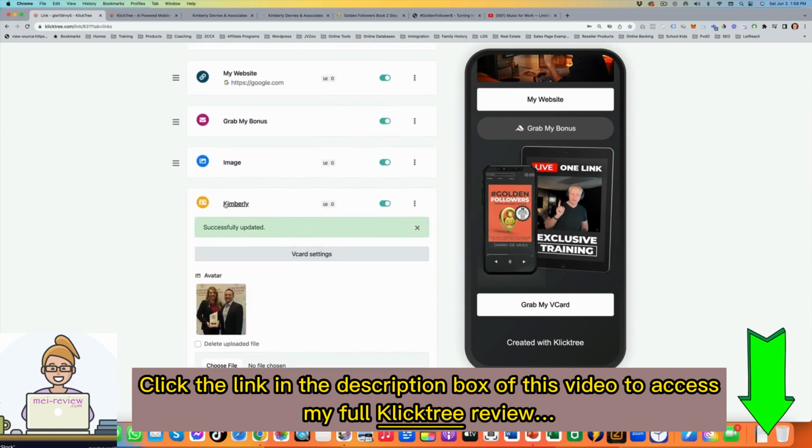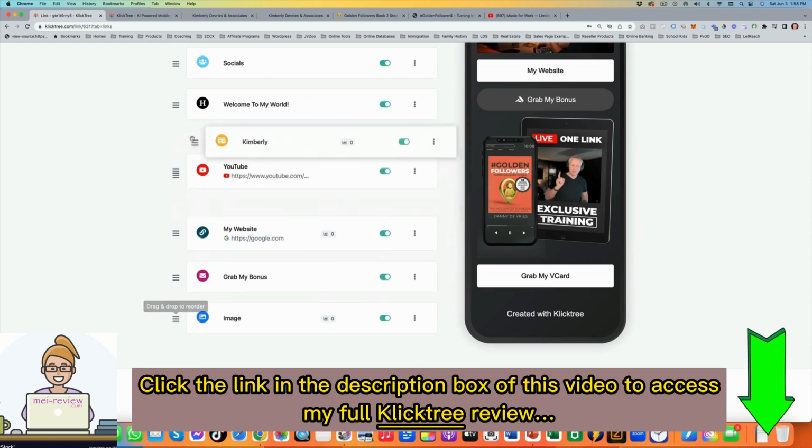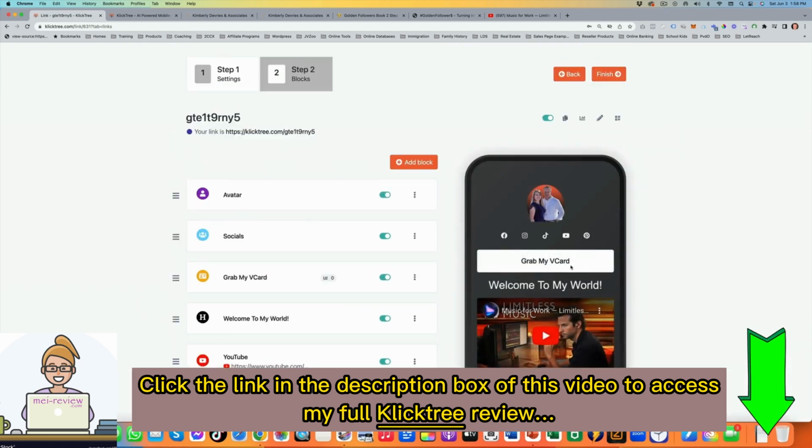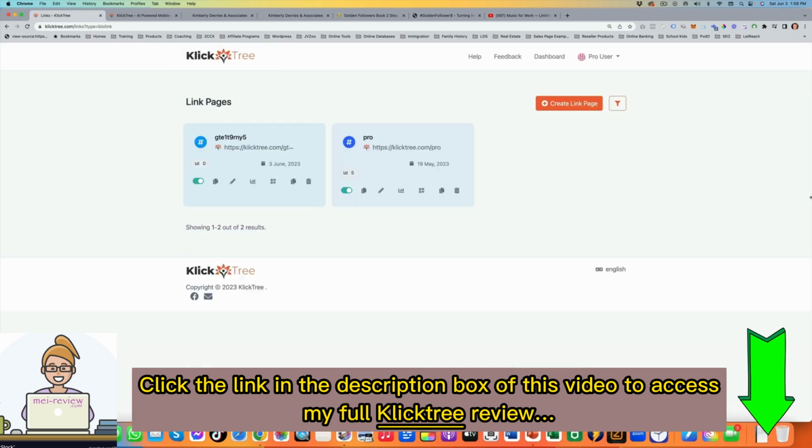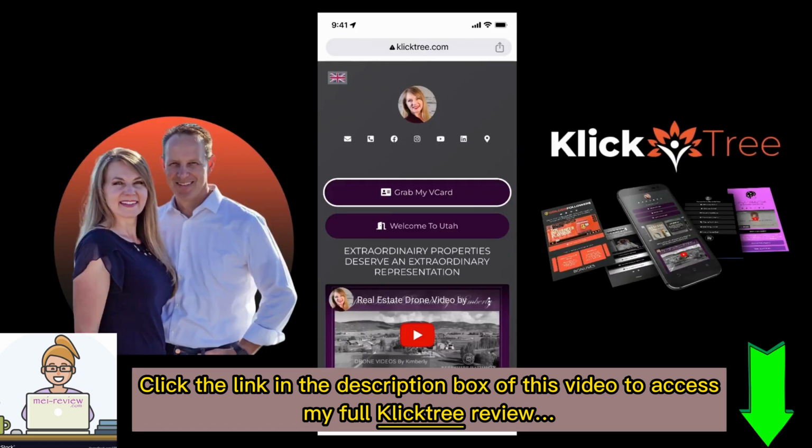I would suggest you put that on the top. All right, here we go. So here's where the grab my V-card is, so that, you know, your emails, text messages, your phones are all familiar to the person. All right. So you can see how simple it is to create your KlickTree pages. It's very simple. And so let me show you how this works on the mobile.